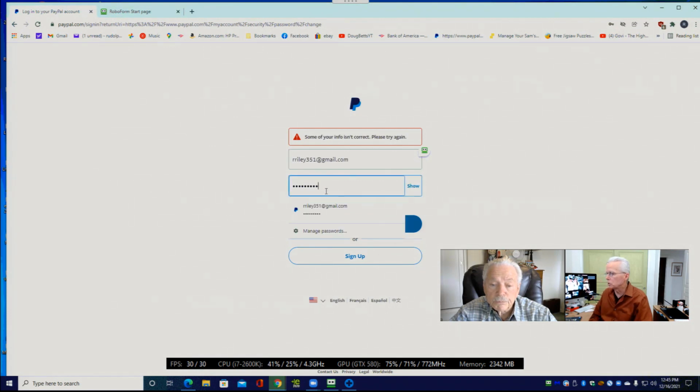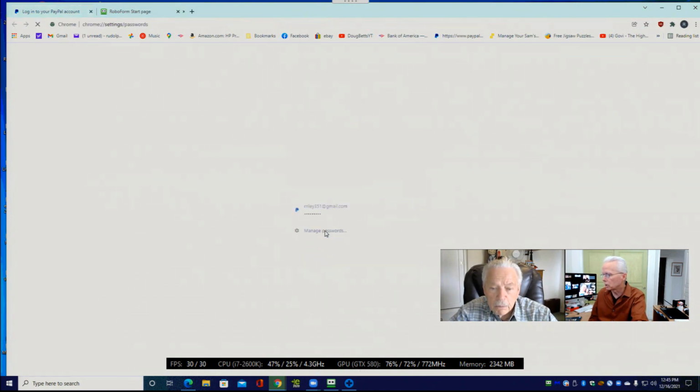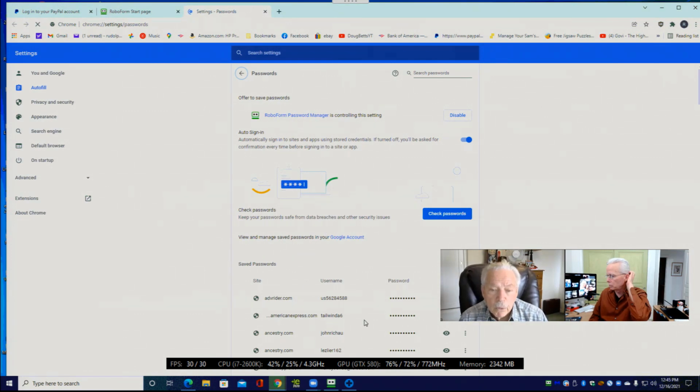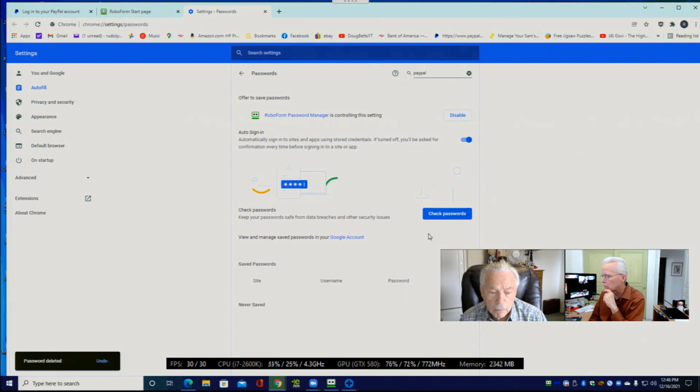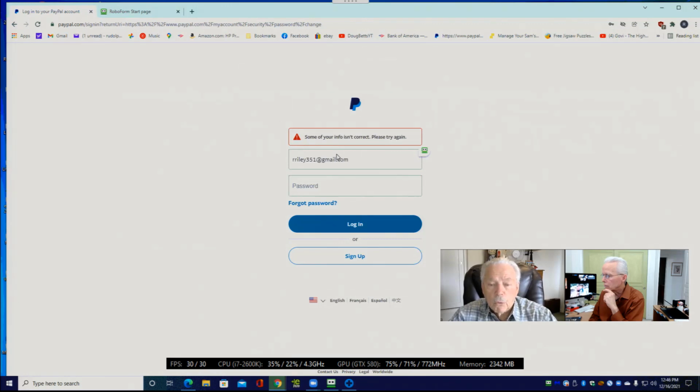Oh, it's coming to us from the Chrome browser because the Chrome browser also had that Gmail account. We want to get rid of that from the Chrome browser because we want RoboForm to manage that. Okay. So I'm going to click on Manage Passwords. The screen's not blurred because you already okayed us showing that. I'm going to come up here and type PayPal. Okay. And so here we have this one remaining, and that's the short password. So we're going to remove that so that the Chrome browser no longer has any account credentials for this.